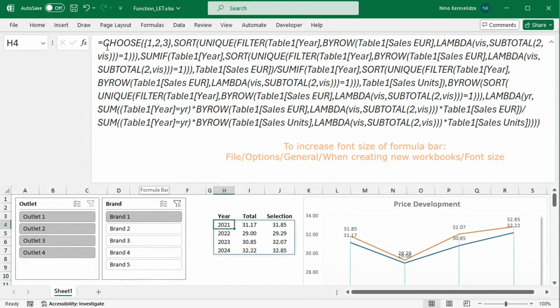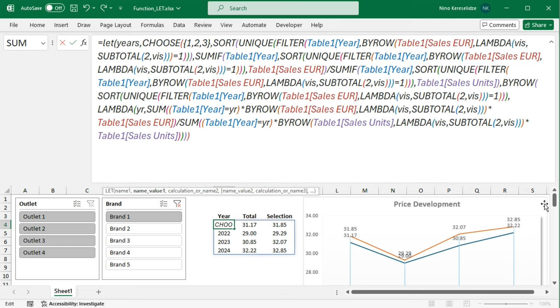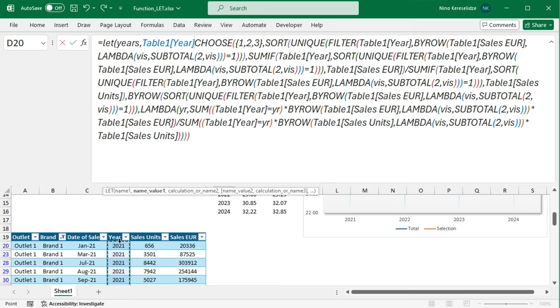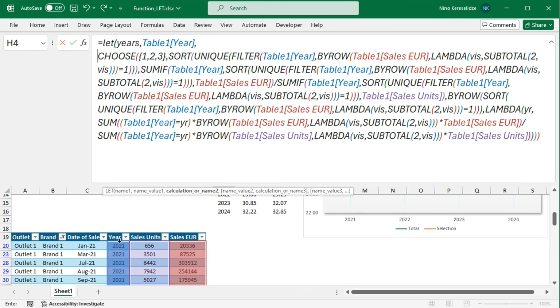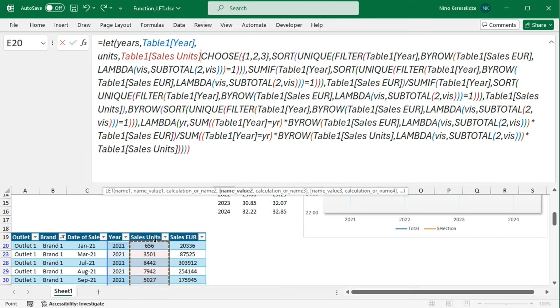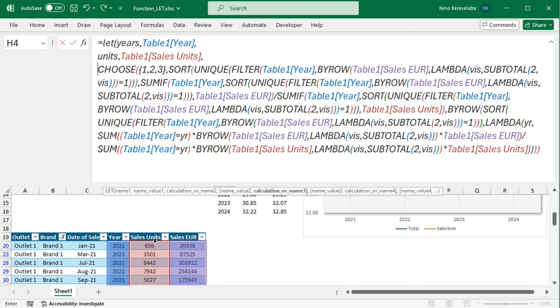So I'm going to use the function LET and first declare the variables for the table columns. Years, I want each variable and calculation step to be on a separate line. Units, and values.